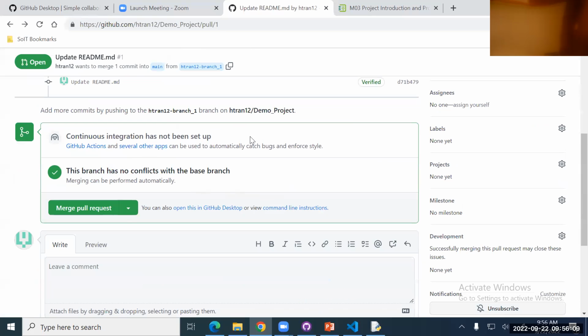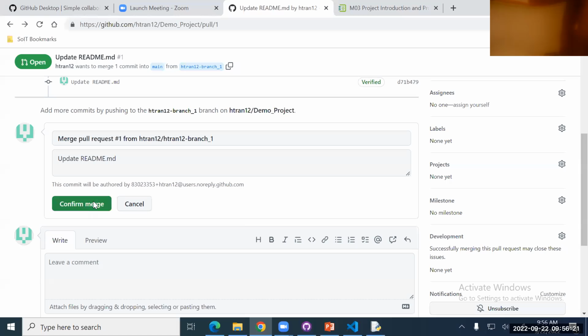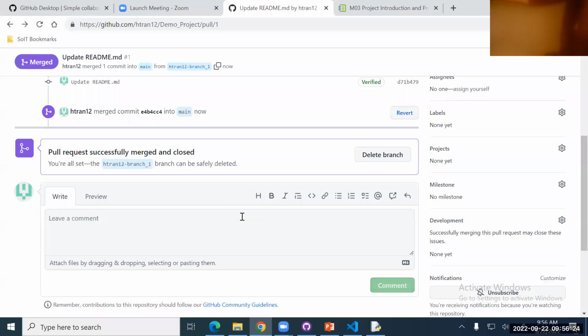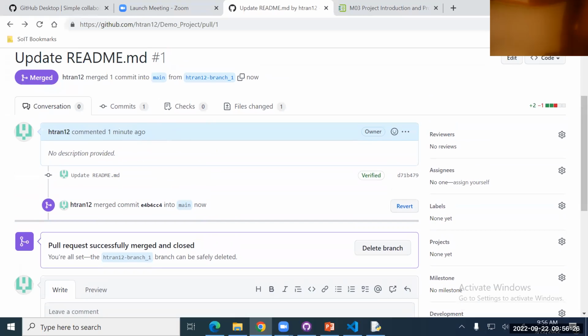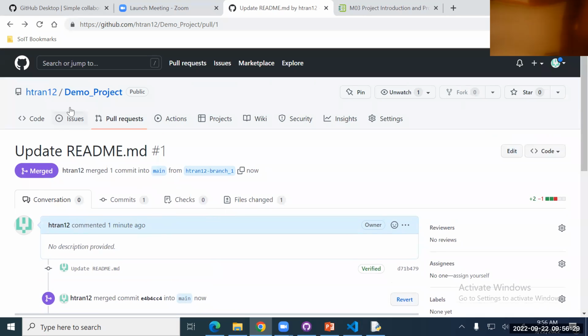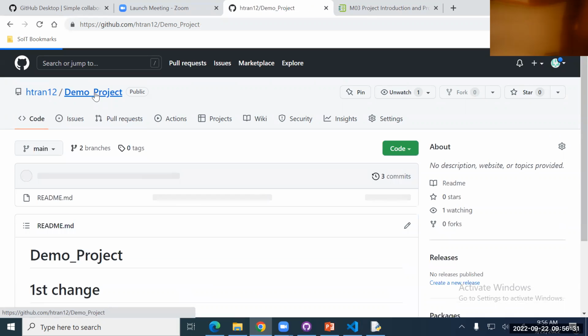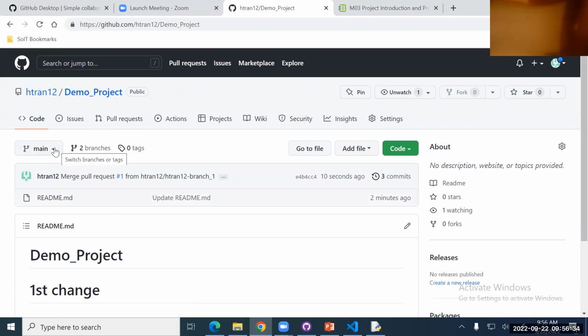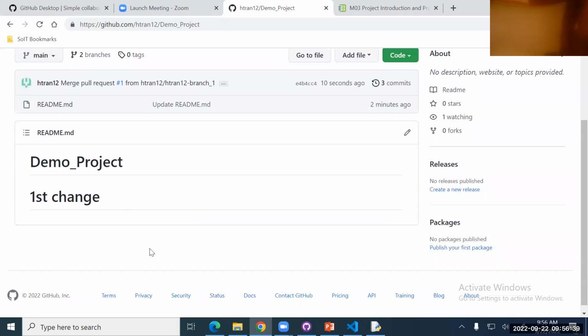Okay, so see, already verified, right? And you check that the branch has no conflict with the main branch. So if you want to merge it, you want to apply the change, you can use the pull request here, and you confirm the merge. If you go back to the main branch here, you see it will apply the change. And of course, after you are done with the change, if you want to delete the branch, it's okay for you.